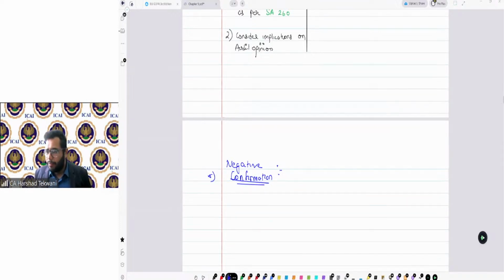So basically, based on the scenario, I need to check whether the confirmation should be positive or negative. What I'll suggest is let's take a quick 10-minute break. After the break, let's understand what the scenarios are when I will prefer positive confirmation and when I'll prefer negative confirmation. Then we will move on to the last topic for SA 505, and then we will move to the topic of SA 510. Okay, let's take a quick 10-minute break.